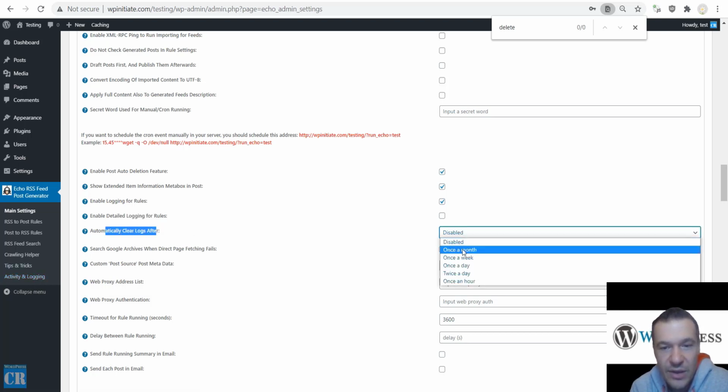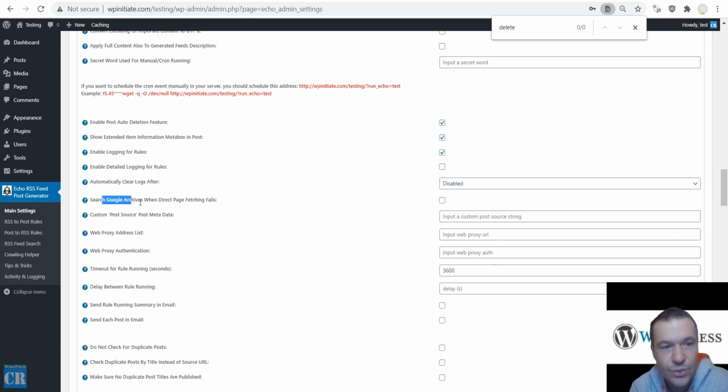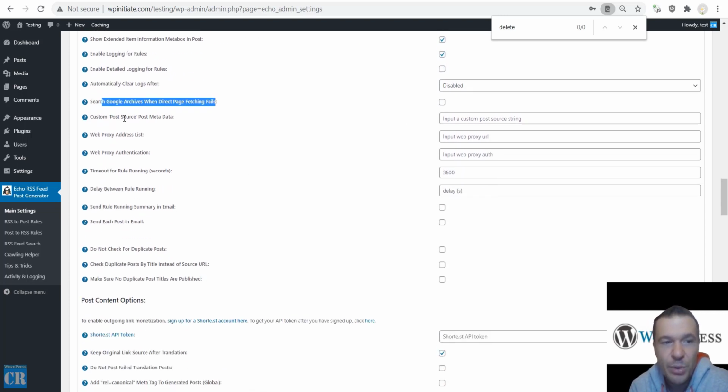Automatically clear logs every once in a while. Search Google Archives when direct page fetching fails. So this is a very nice feature and it will search Google Archives when a post is not available anymore and the plugin fails to scrape it. Custom post source post metadata. This is used if you will use a custom string for the post source meta assigned to post. This is an advanced feature and you don't need to use it.